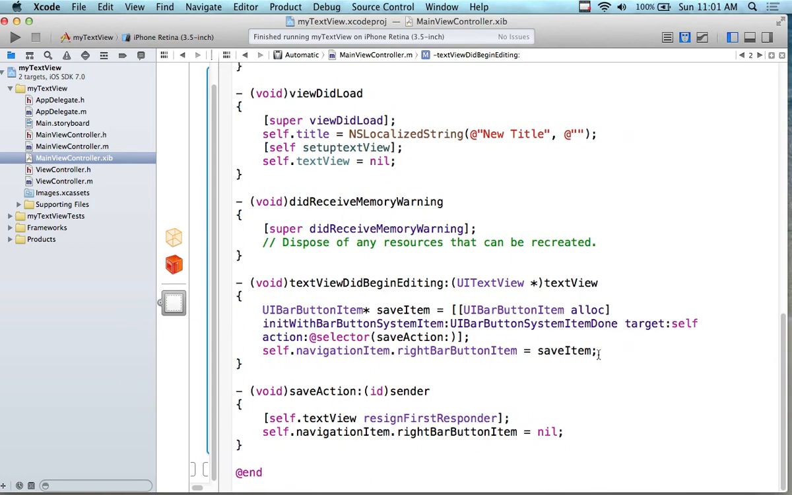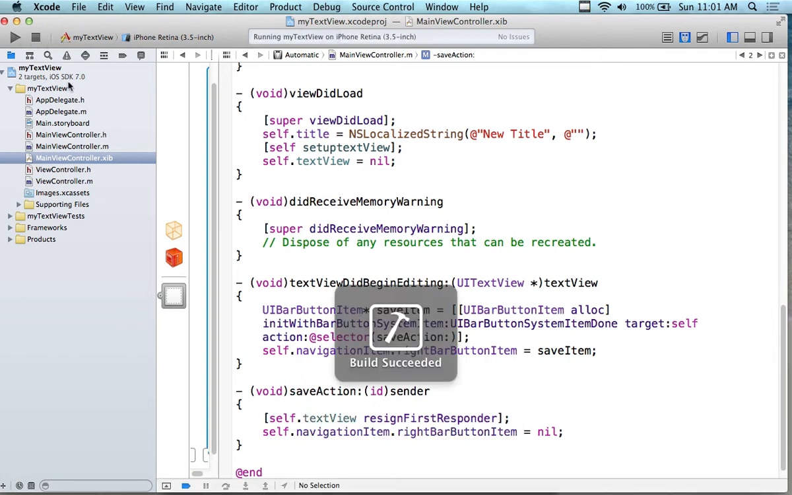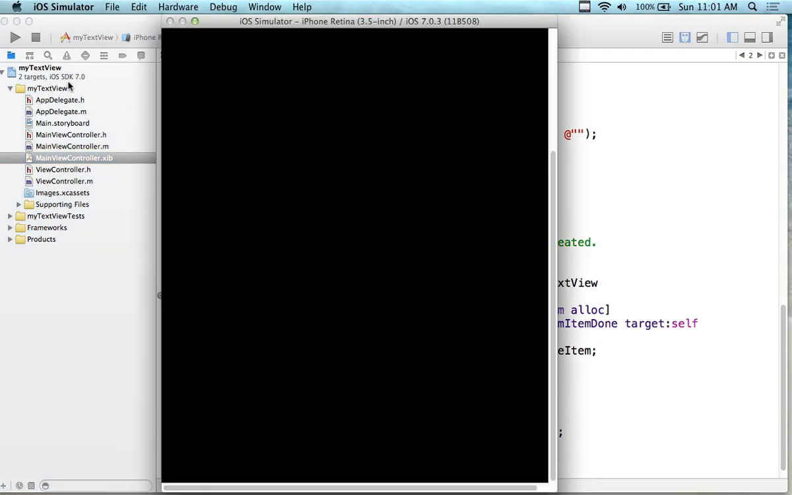So the UI bar button system item done, the target's going to be equal to the save action. The save action is down here, where the save action is going to put in our right bar button item. And it's going to set the right bar button item to nil, and it's going to resign our first responder on our text view. So if we run it, I'll show you what this does. When you click done, it's going to resign the first responder because that's the only thing our save button is really doing.